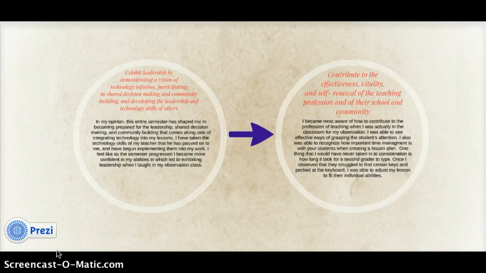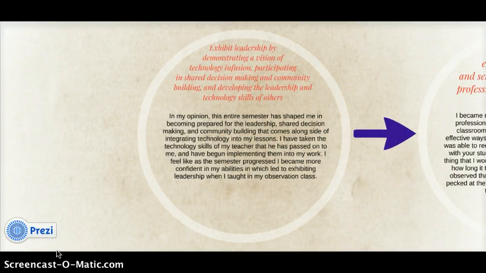Exhibiting leadership by demonstrating a vision of technology infusion, participating in shared decision making and community building, and developing the leadership and technology skills of others. In my opinion, this entire semester has shaped me in becoming prepared for the leadership, shared decision making, and community building that comes alongside of integrating technology into my lessons.